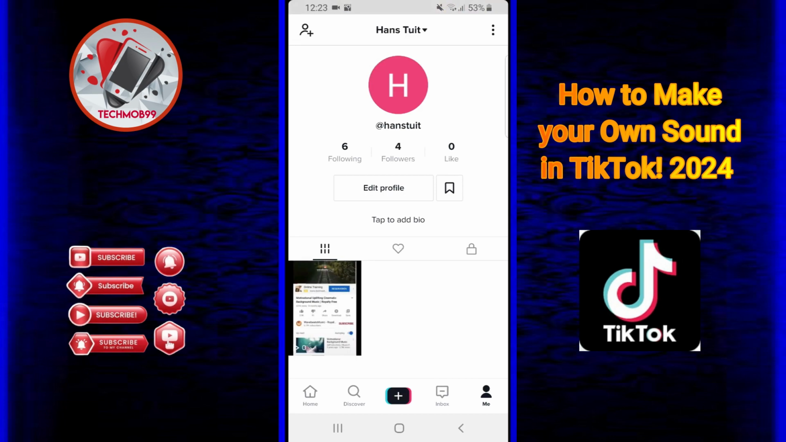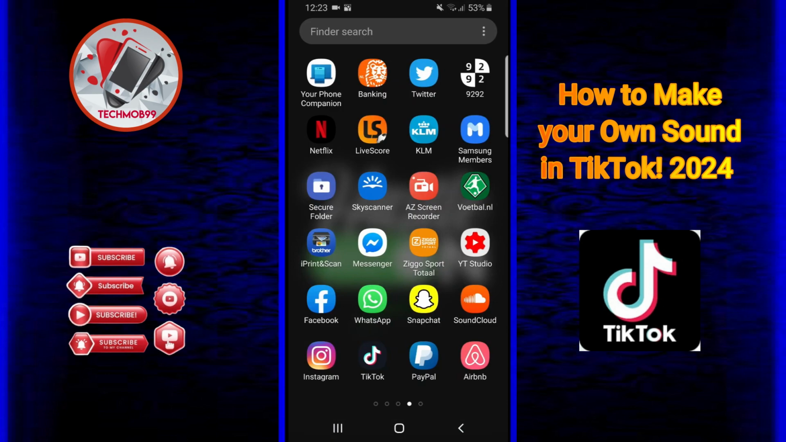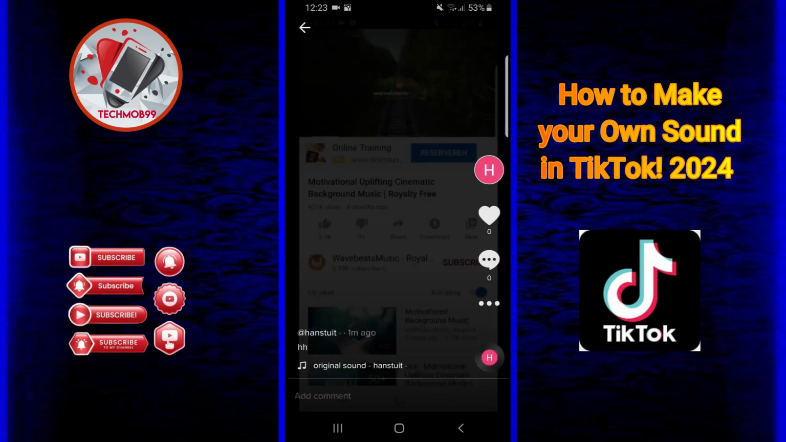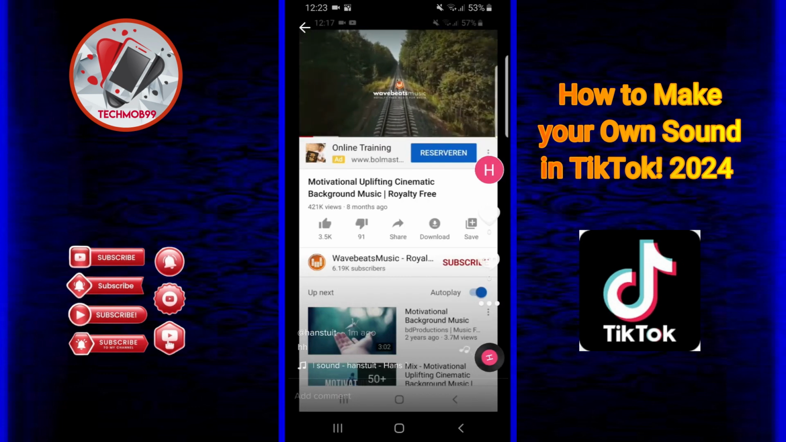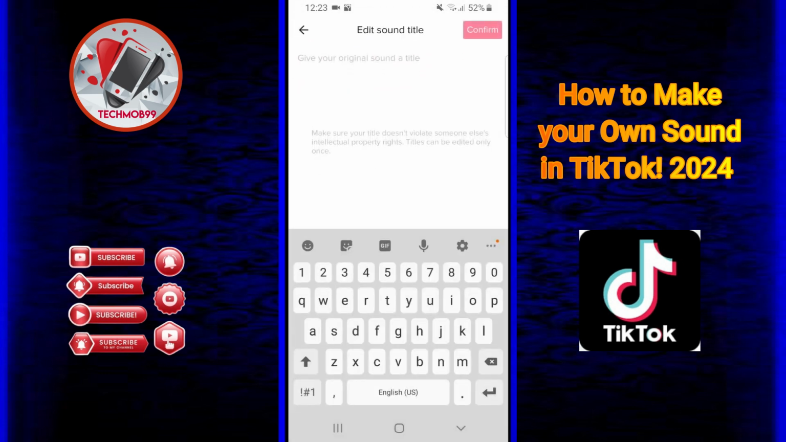Okay, so after you posted it, you wanna close the TikTok app and you wanna open it again. And then you want to go to your own profile page. Let me do that. Click on me, click on the video, and then click on the sound icon at the bottom right corner. And then right there you'll see original sound. You can then add it to your favorites, and you can also use this sound. You can edit the title as well.